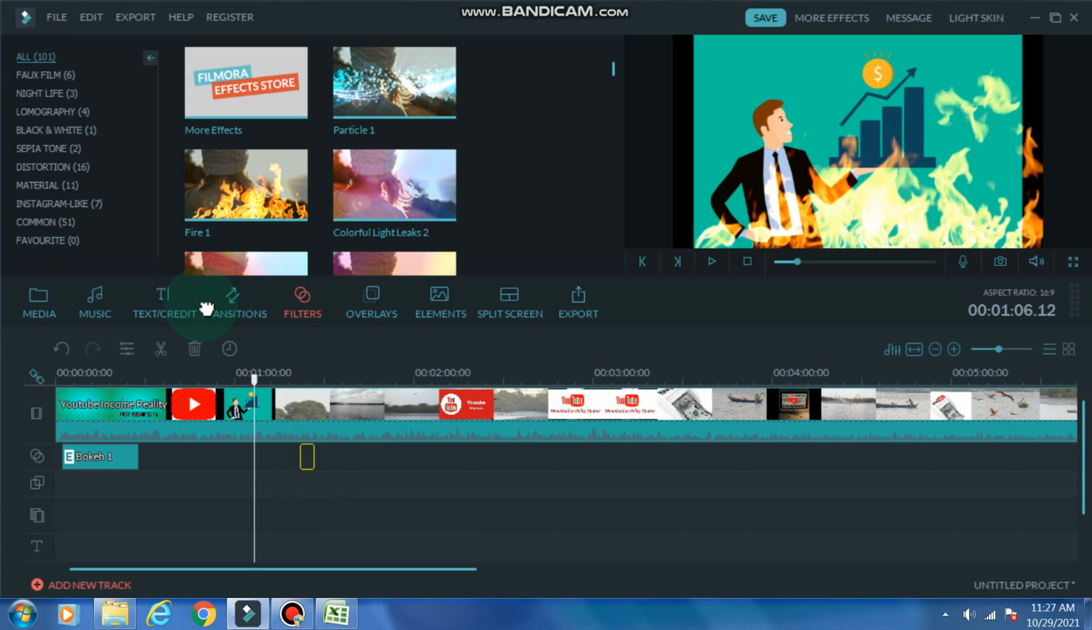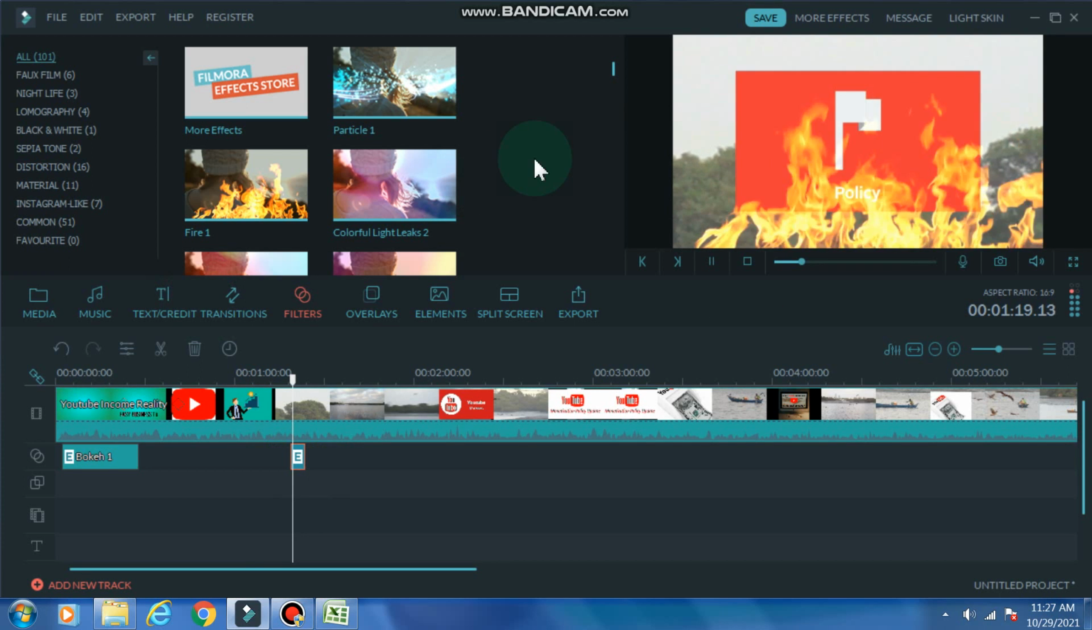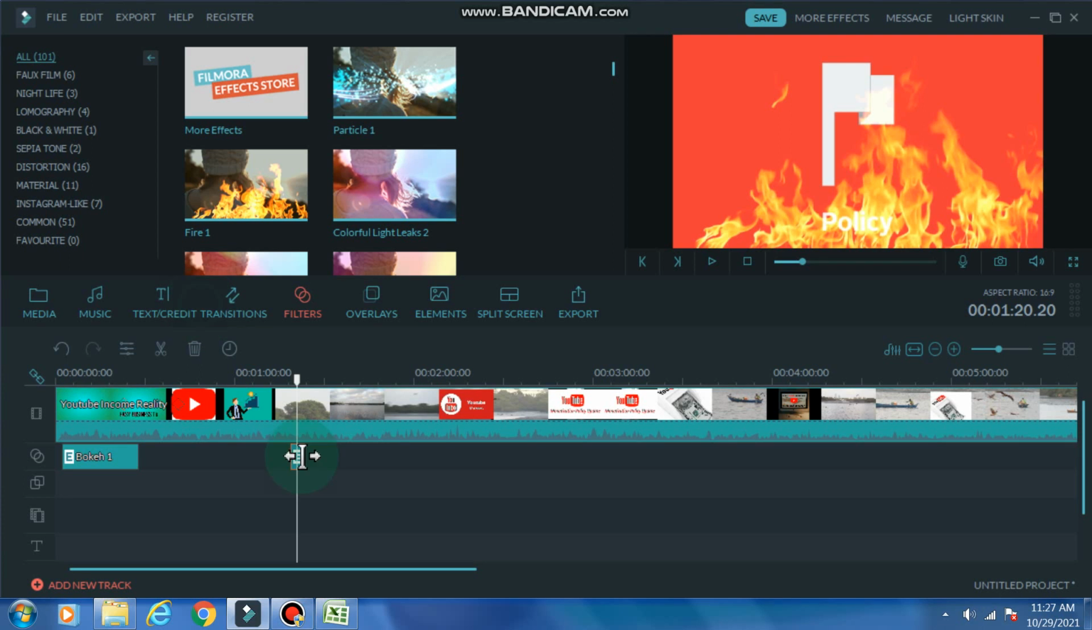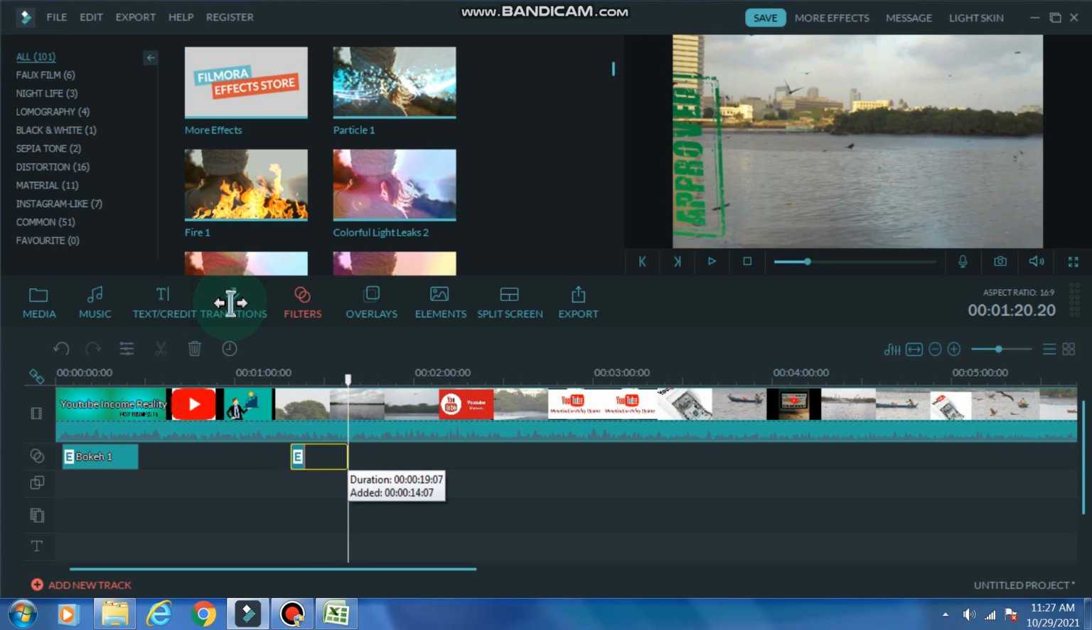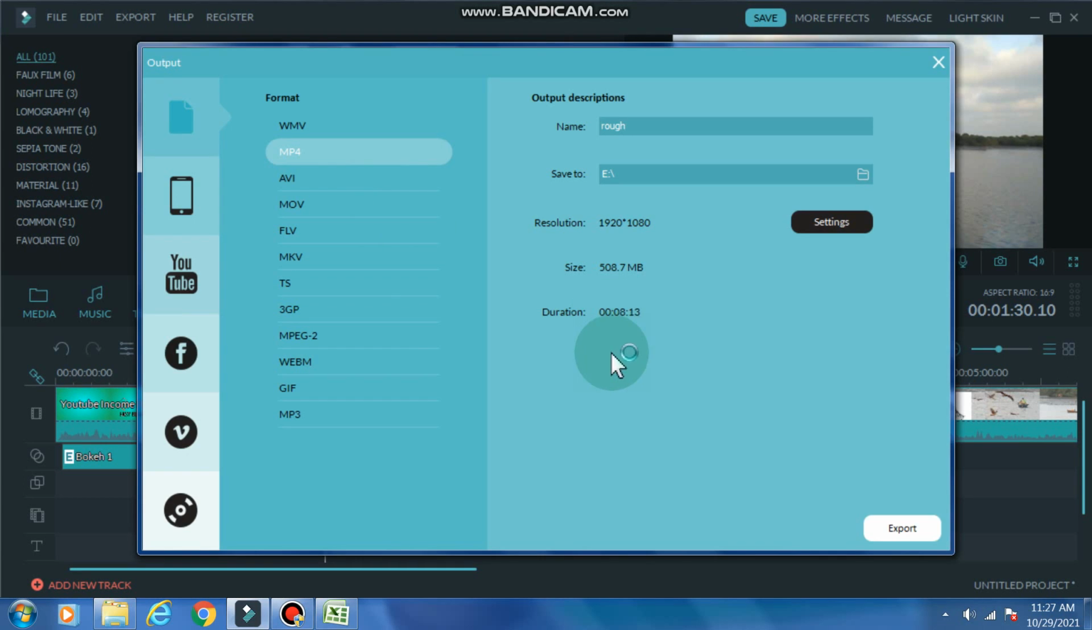Like I want to insert this filter here, so I'm inserting it here. See this. So similarly, if I want to add the duration or reduce the duration, I can do it. And after this work, if you want to save this file, you can click on the export button and click on export.